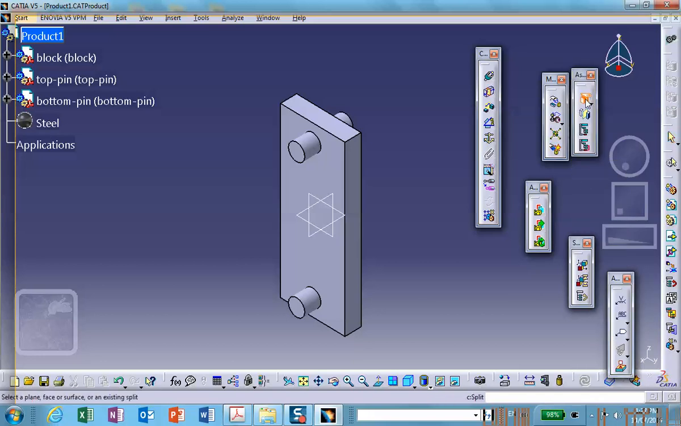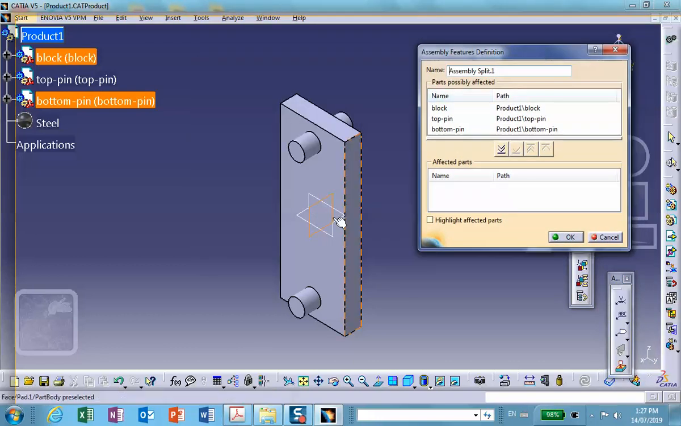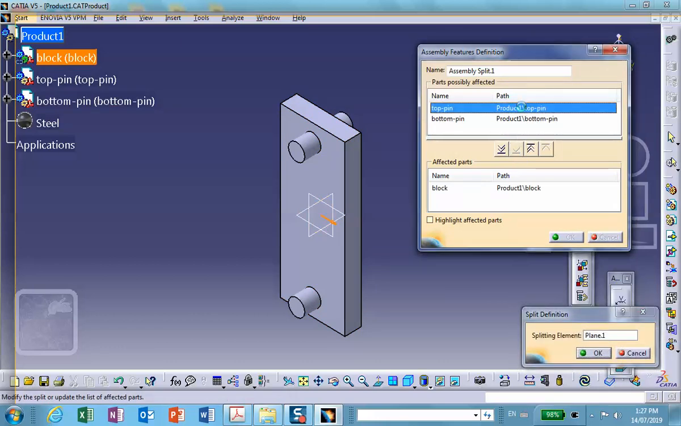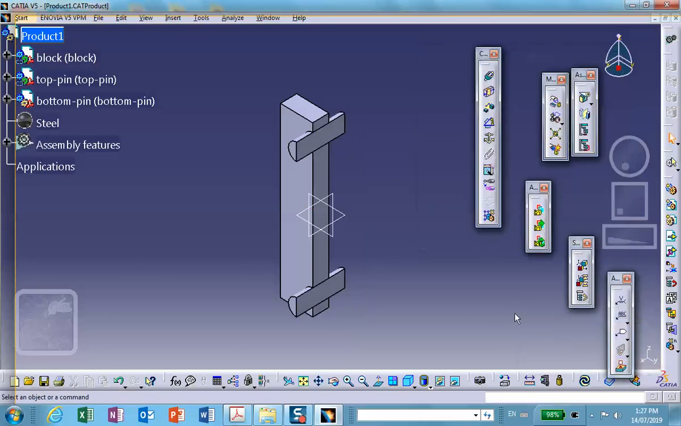When you split, read the prompt area at the bottom left corner carefully. It says select a plane, face or surface of an existing split. So I want to split it with that vertical plane, XZ. What it's telling you is that if you use XZ, all of these are affected. You decide which ones you want affected. Obviously, I want all of them affected. It doesn't matter which side you pick, so I flip the arrow so that I keep the other side. No particular reason.